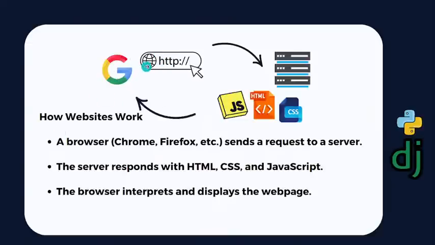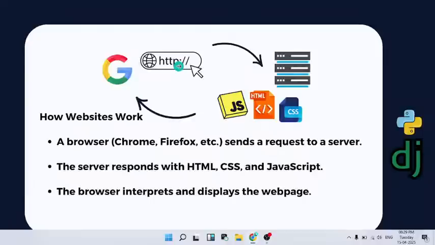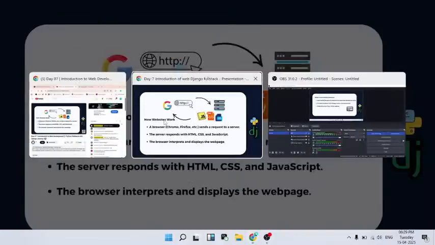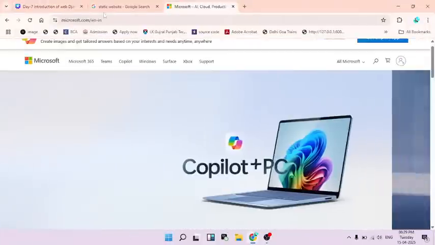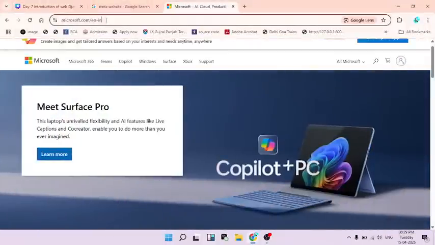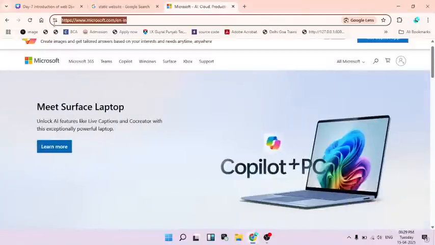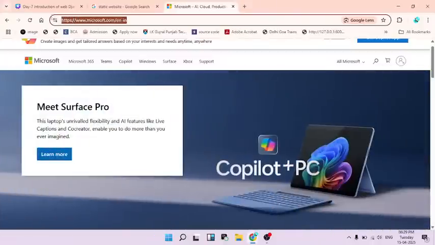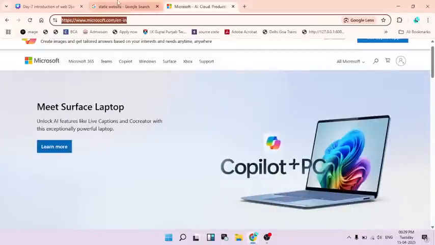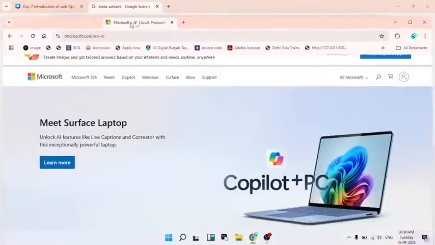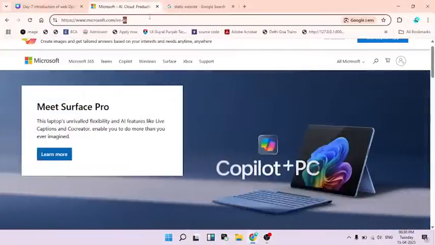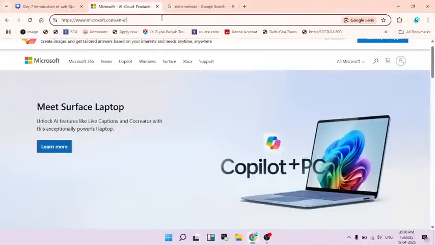Basically, when you type facebook.com or google.com, or instagram.com or Spotify, it goes like a URL, HTTP. I will just show that. I just type Microsoft, right? It goes like this. HTTP, this is called the URL. When I type Microsoft, it goes to this link, and www.microsoft.com is called the domain name.